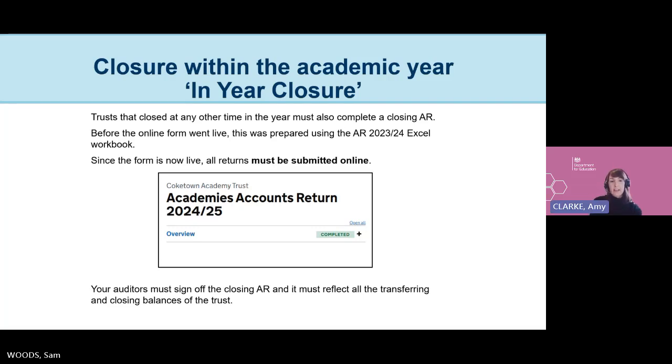A closure within the academic year, the Trust must complete a closing AR. Before the form goes live, we accept submissions using the Excel workbook, but as the form is now live, it must be submitted online. And just a reminder that your auditors must sign off the closing AR, and it must reflect all the transferring and closing balances of the Trust.